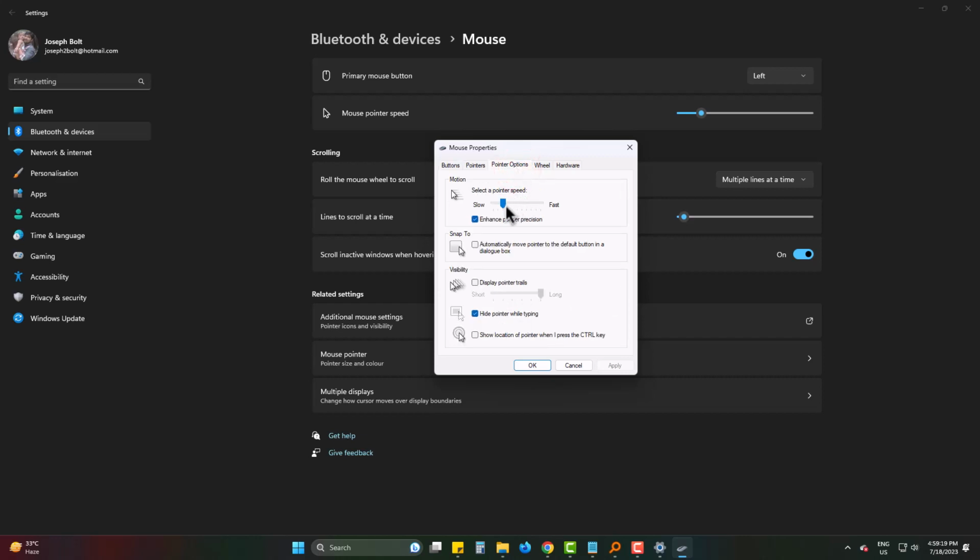Under Select a Pointer Speed, you see that my pointer is slower. Now simply increasing the volume. And yes, my mouse pointer is getting faster when I move my mouse. Now apply then OK. Enjoy the faster mouse pointer behavior.